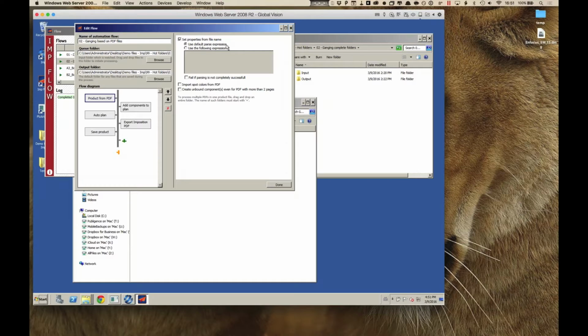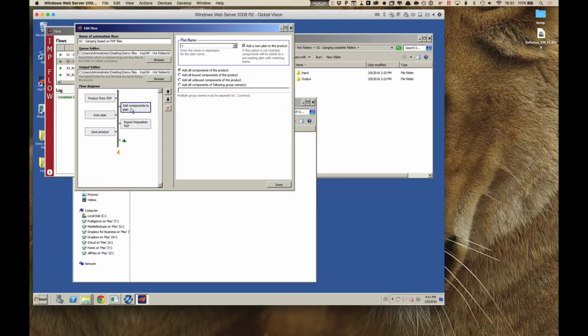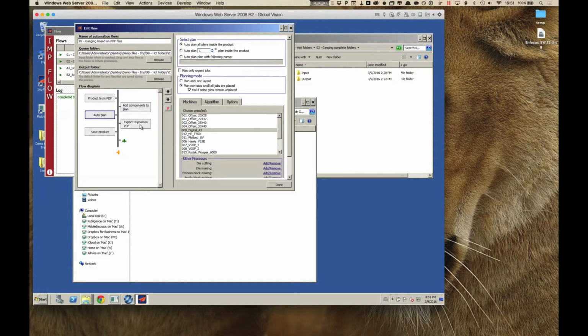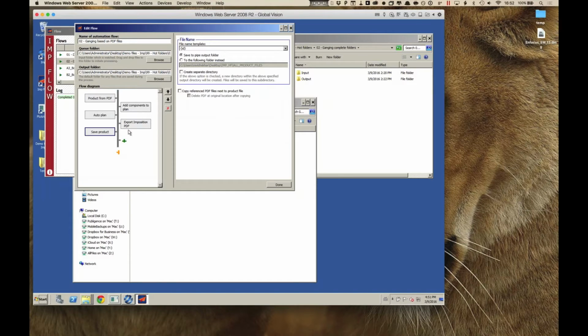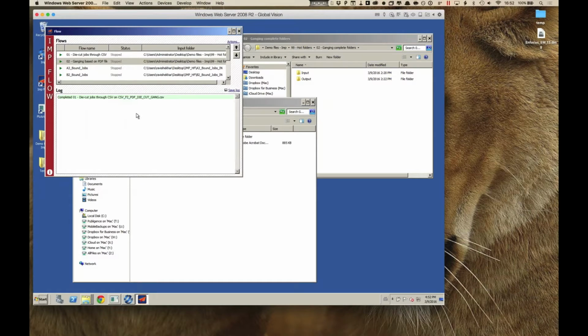So I'm now using in this workflow the same regular expression that Imp is using to recognize file names, but I could also put my own specific convention in here. So for different hot folders, you can output a different file name convention. Then it adds components to a plan, it does the planning itself, it does impositioning, and it saves the product.